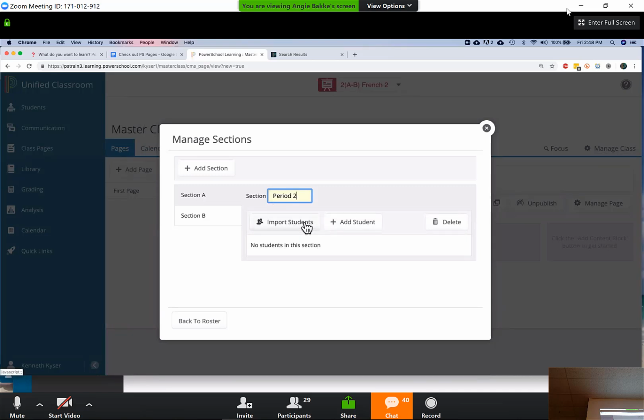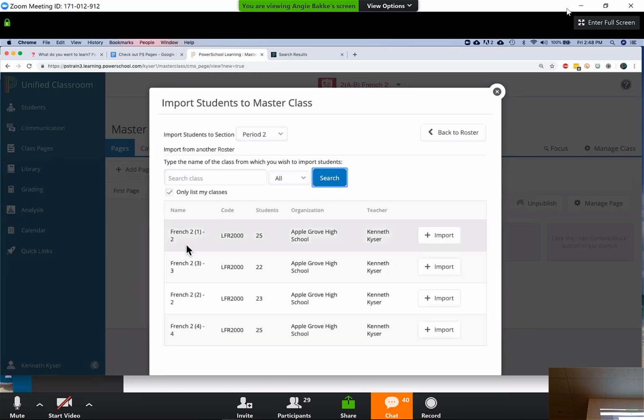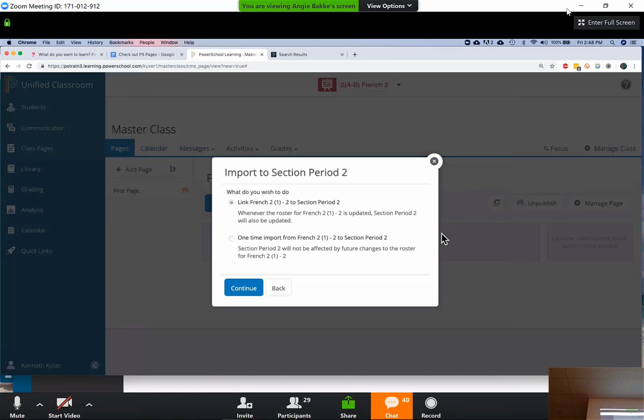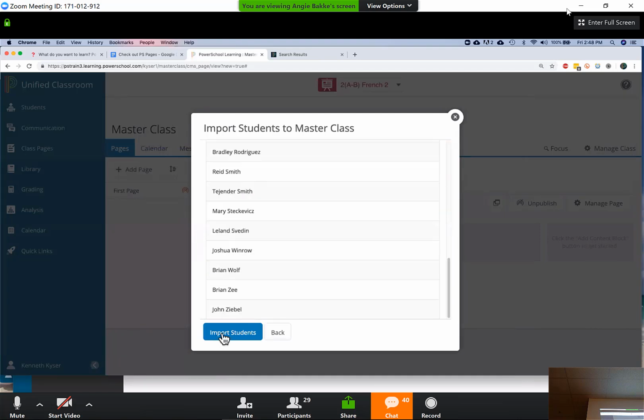I'm not adding a student. Don't add a student. I want to import students. And I want to import students from my classes. And it's important that I do this because if I just add students, then if the student switches schedules or switches sections, it won't update. So I want to make sure I import my classes so that that becomes updated. So now I want to import this class to my master class, and I'm going to link it, and I'm going to look to see that all of this looks right, and it does, and I click import.